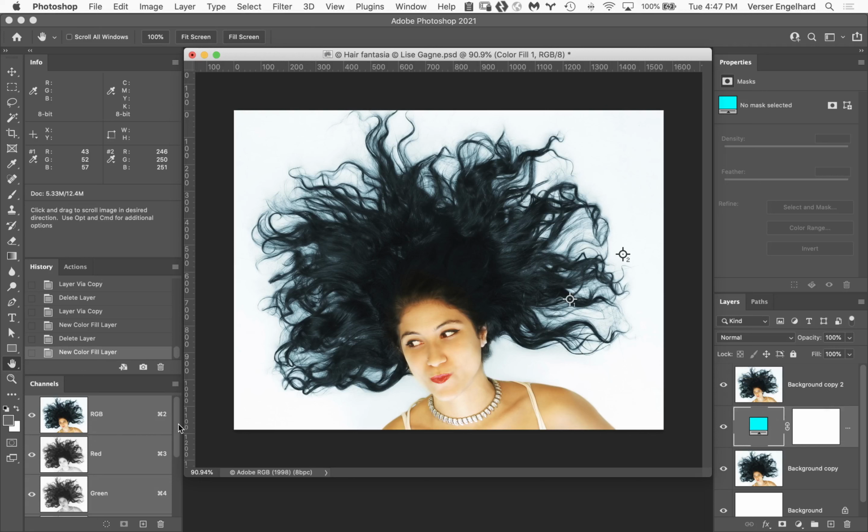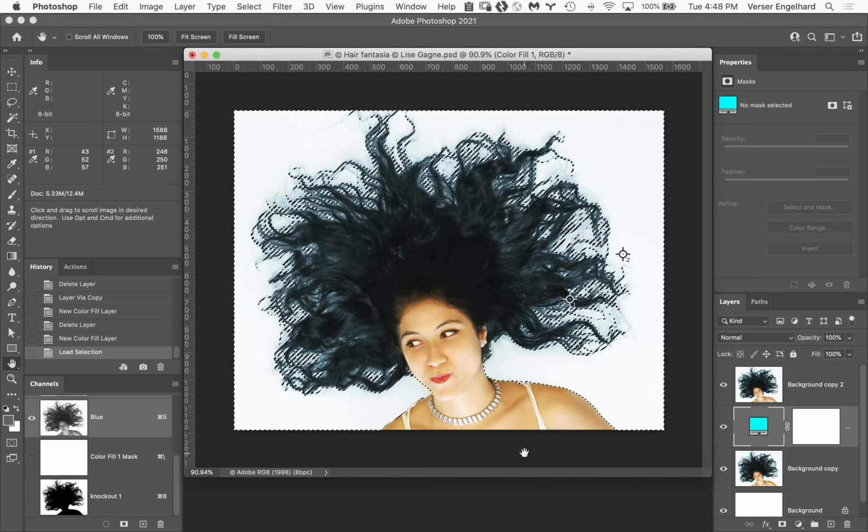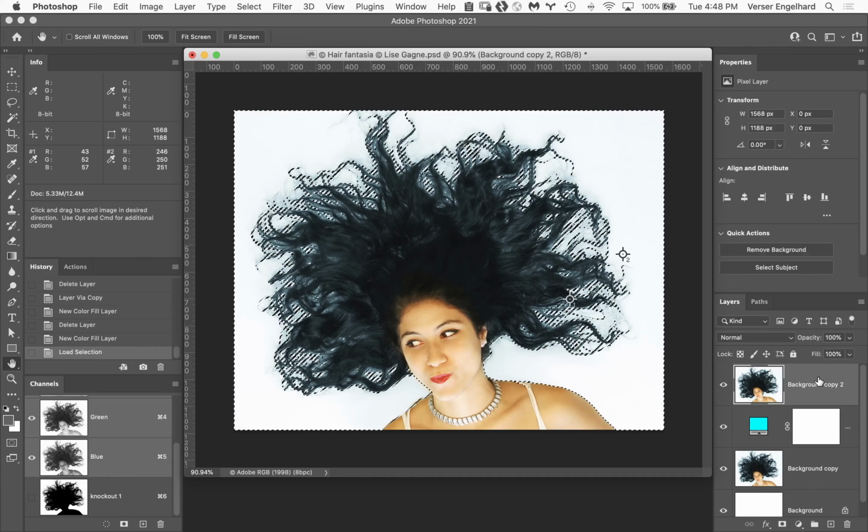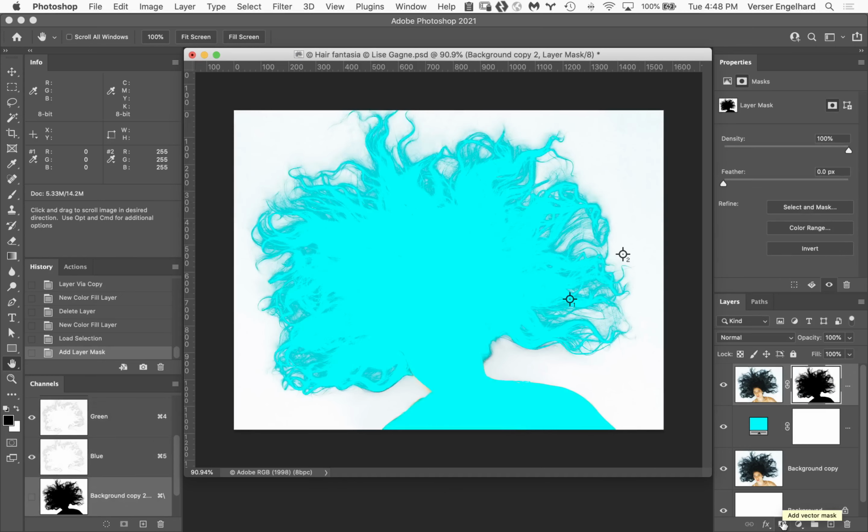So I'm going to use the mask that I just made to mask that out. So going back to the channels layer, hover over the thumbnail. Do not select the channel. Just hover over the thumbnail, hold down the Command key and click. It loads that mask as a selection. Come back over to the very top layer now of the background copy and click on Add Layer Mask. And you end up with art.